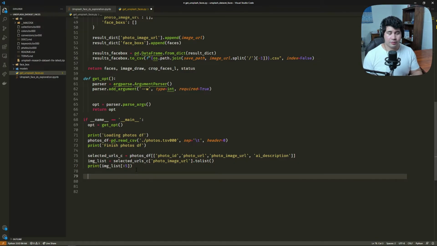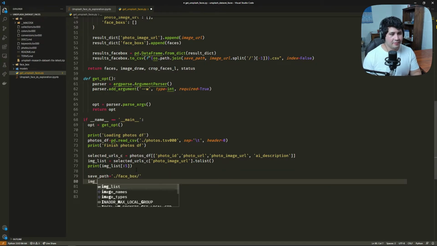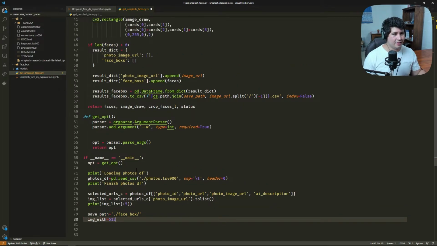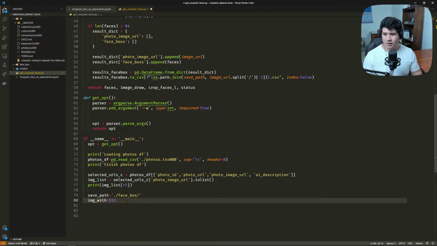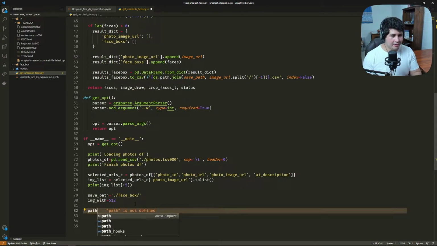And we're going to have two variables: the save path, which is the path where we're going to save our data, it's going to be Facebox, and then the image width that we want. We could make these variables options here. I might leave this to you if you want. So then we ensure that the path exists with the pathlib library. We give the save path to the constructor, and we execute the mkdir method with exist_ok=True.